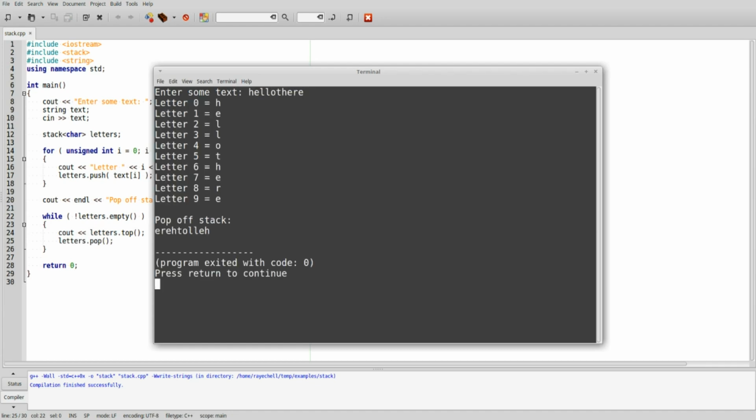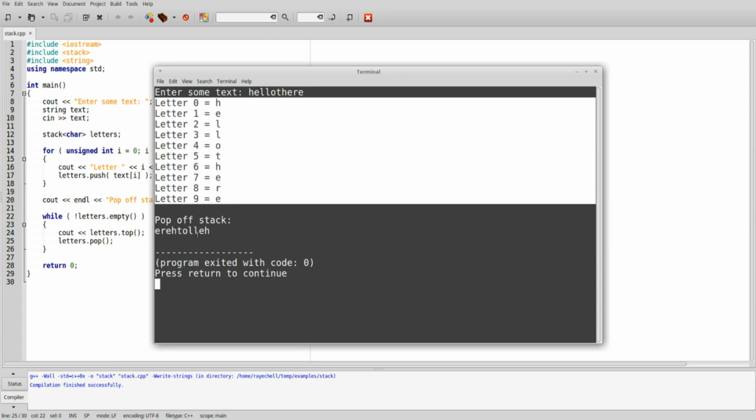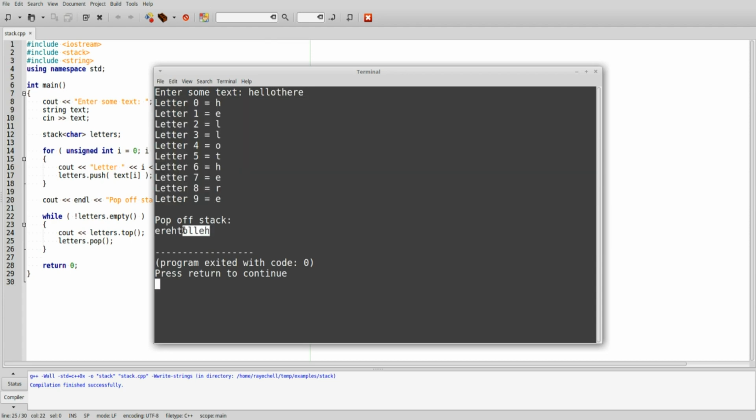hello there. So it adds them to the stack in this order, and when it pops it off the stack, it's in reverse order. So hello there, but it removes the topmost item, and then the next, and then the next, and so on until it gets to the bottommost item.